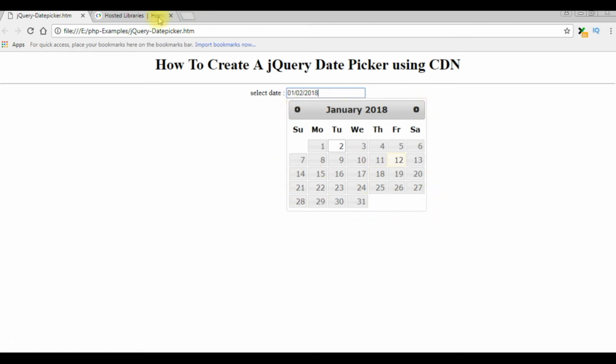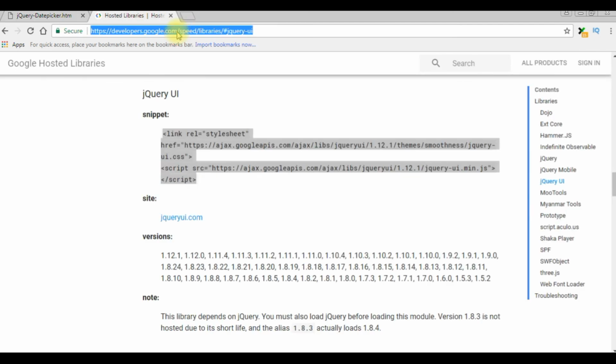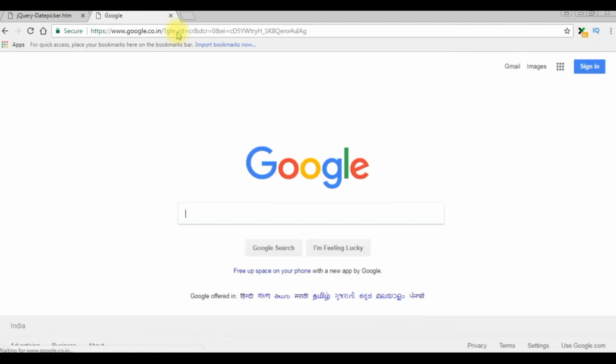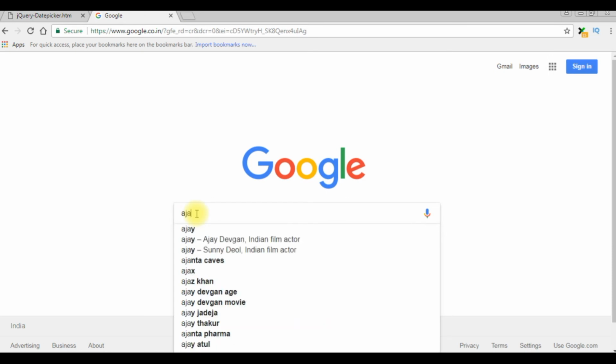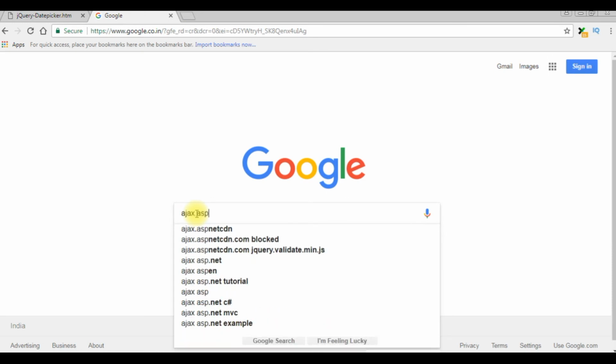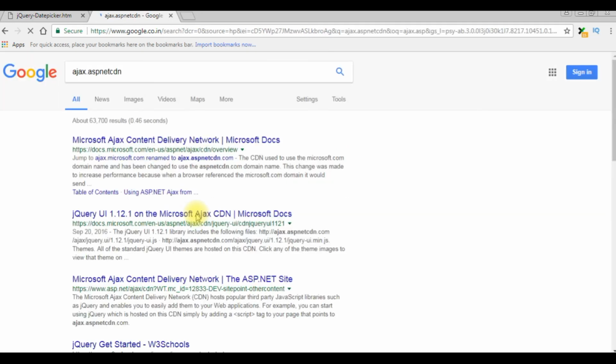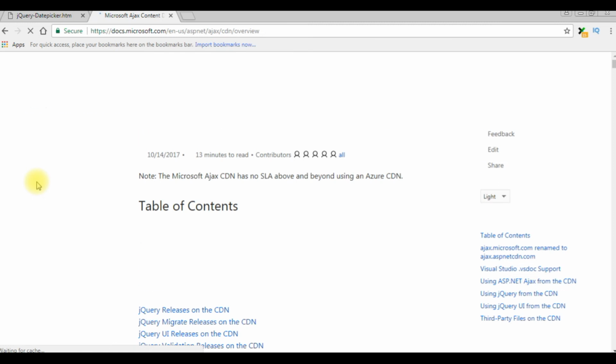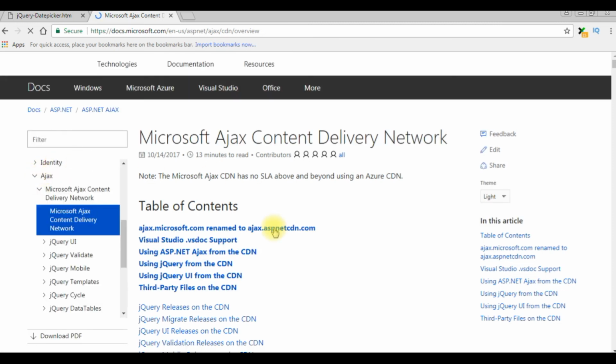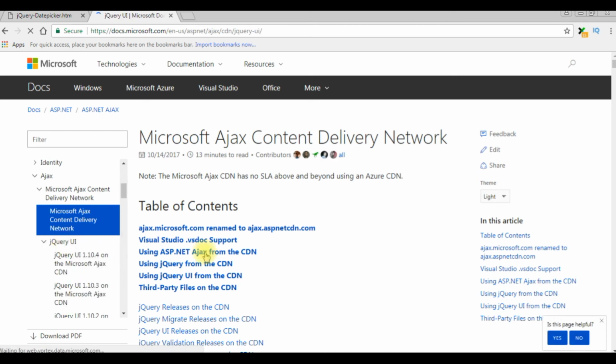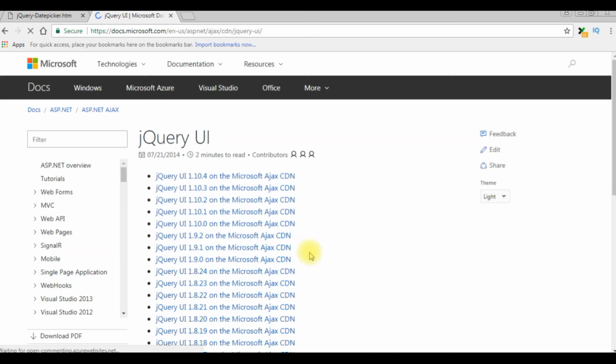For that, visit Google, type ajax.aspnetcdn, click the Microsoft Ajax Content Delivery Network, click the jQuery UI and click the top link, jQuery UI Microsoft Ajax CDN.